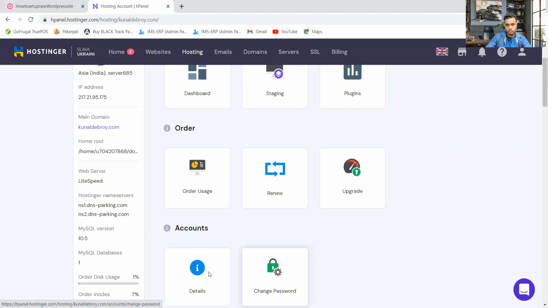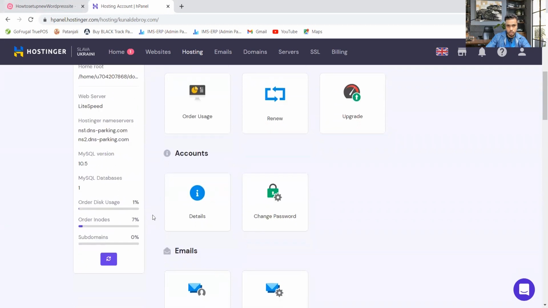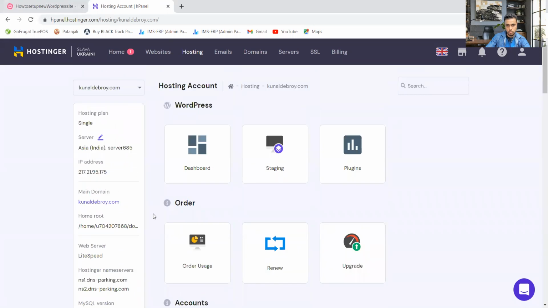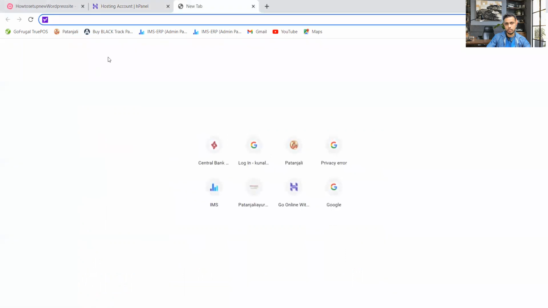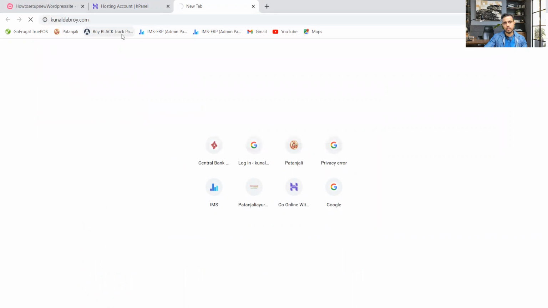So say you can see MySQL database one, other index, subdomain. Let me show you. So what you have to do for that, you have to go to, let me move this from upside, bring it down. So let me open here kunaldev.com.